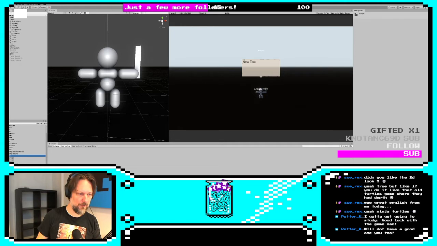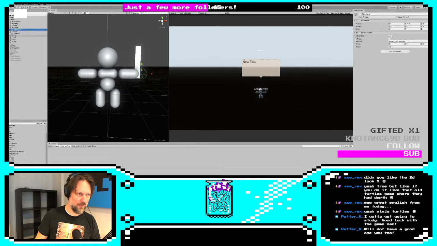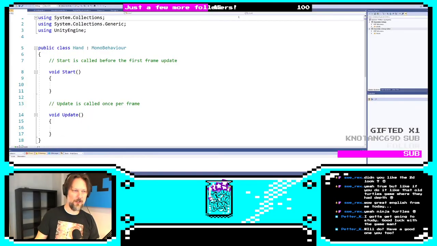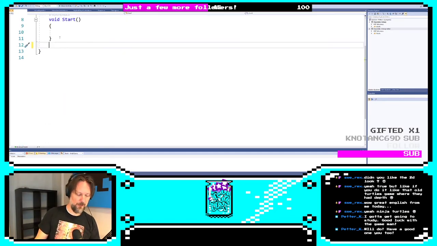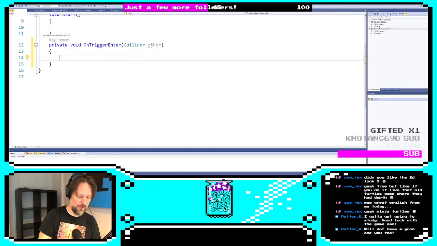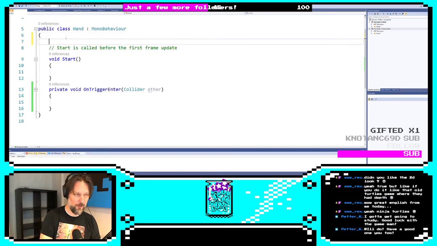We get a reference to our main ragdoll script. Let's make the script called hand, and we put it on both of these. And open it up. So we don't need this, but we do need void OnTriggerEnter. And where's my reference to my ragdoll? Oh, I actually made a singleton, so that should be fine. I don't need a reference. I can actually get it from anywhere.